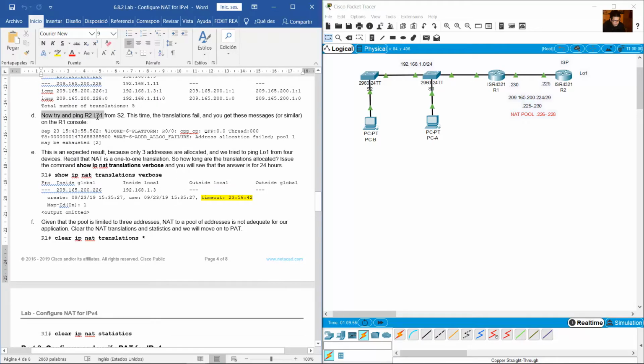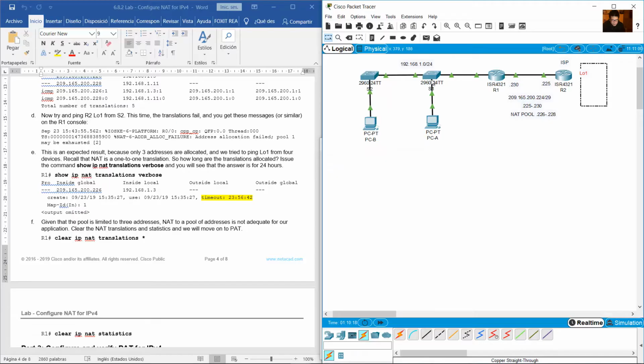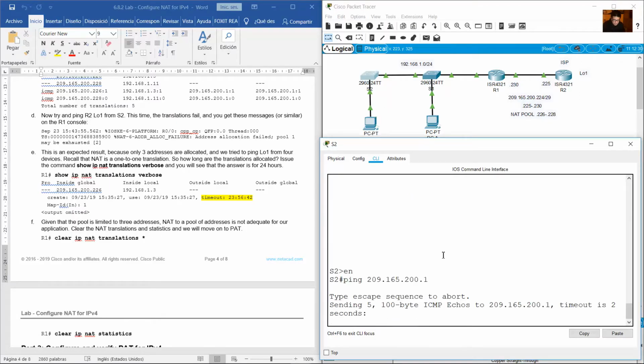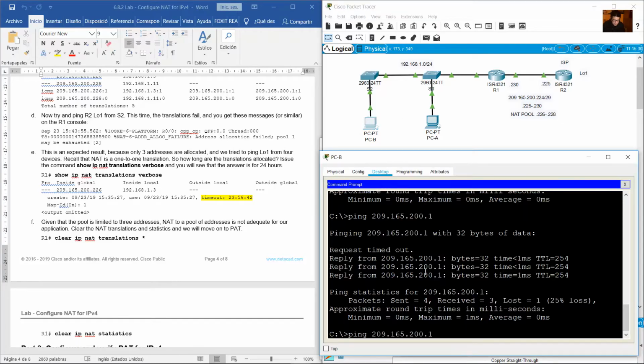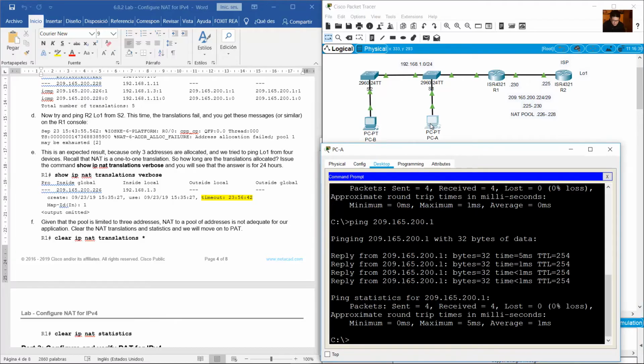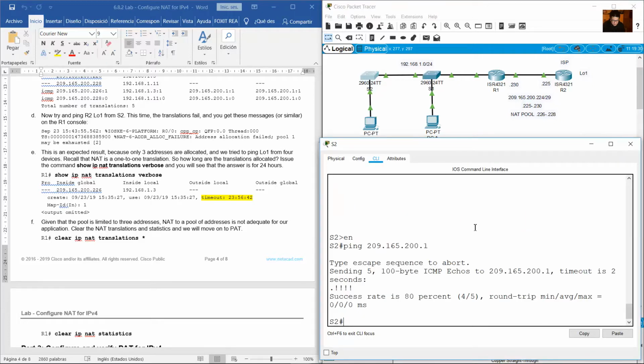Now try and ping R2 loopback 1 from S2. This time the translation failed and you get the message or similar on the R1 console. Okay, from S2, enter, enable, ping 209.165.200.1. From S2, ping loopback 1 on R2, enter, success. Okay, PCB, enter, PCA, enter, S1, enter, S2, enter.